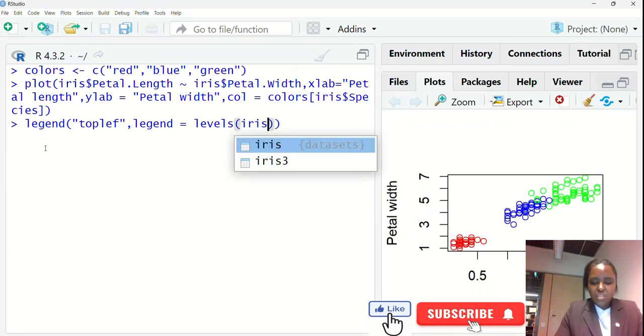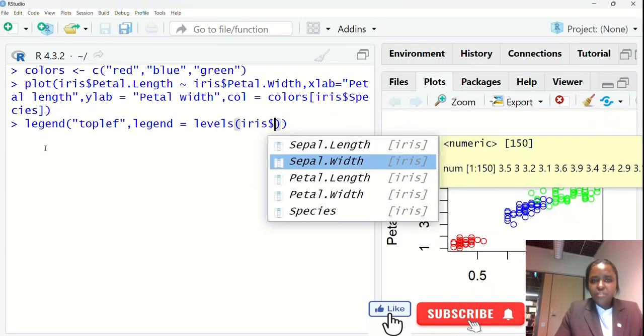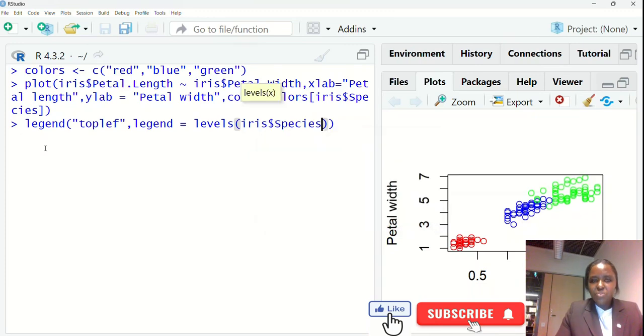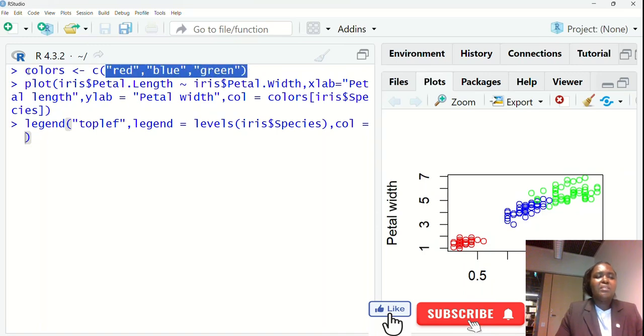iris species. It will be the setosa, the versicolor, and the virginica one. Then you specify the colors. The graphic color should be the same colors that we have in our graph. Then in this case, the red, blue, and green. Then the colors should be this vector color.